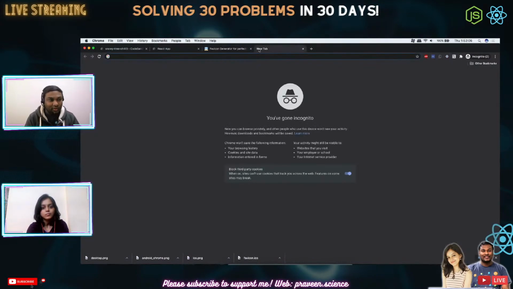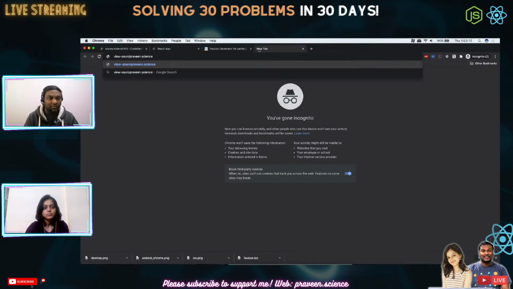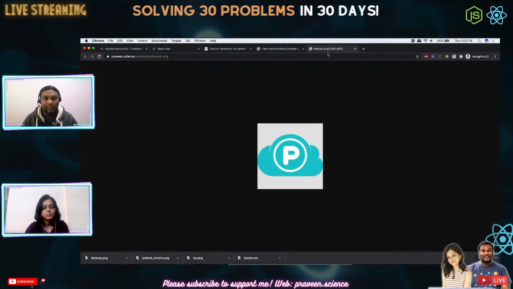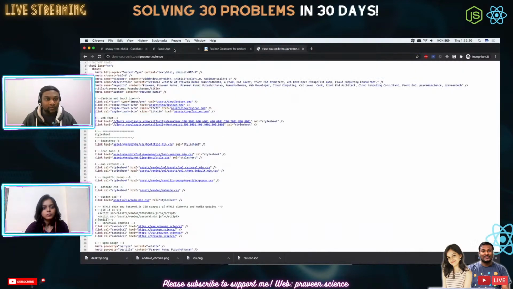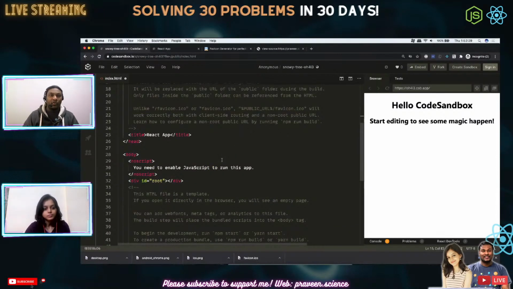So let me go back to Praveen.science, or else I'll just go to view source Praveen.science. And this is my PNG icon. And if I just copy this one, instead of having this React app and this icon, all I need to do is change the shortcut icon this way. And this is only for the CodeSandbox version. For our local version, I'm going to do it once again.